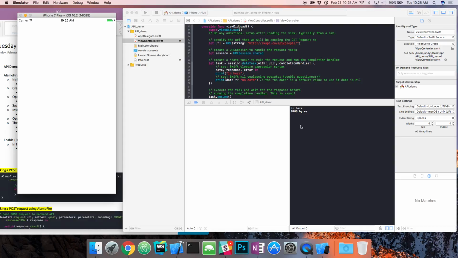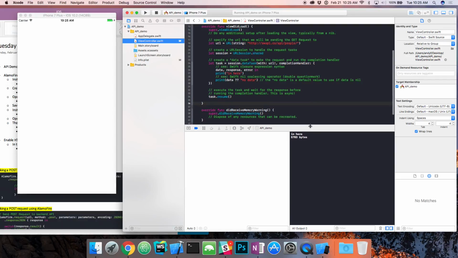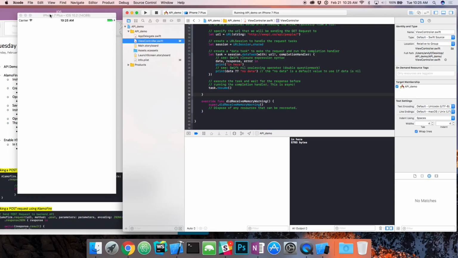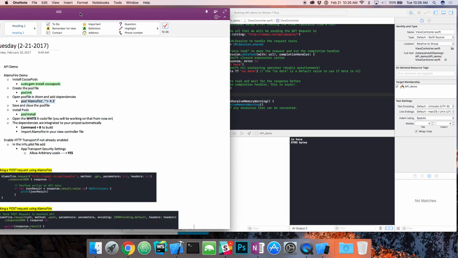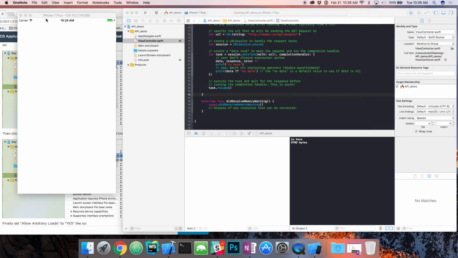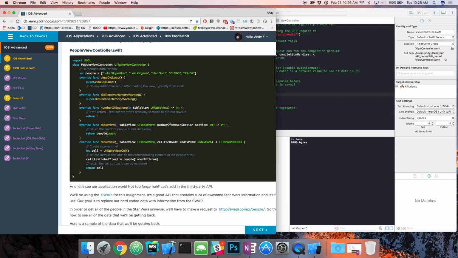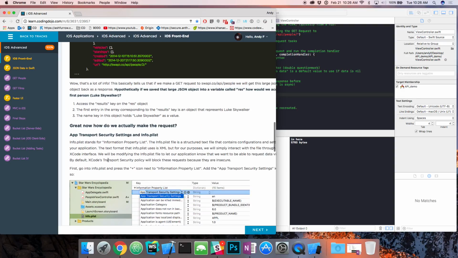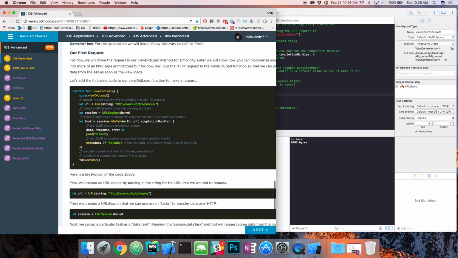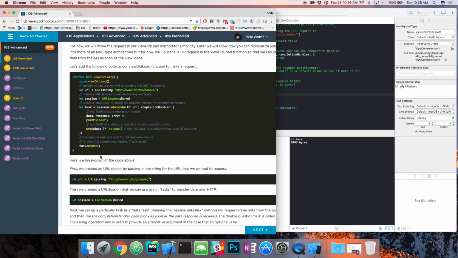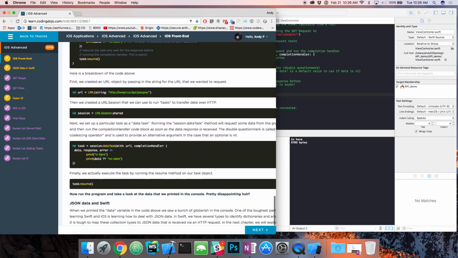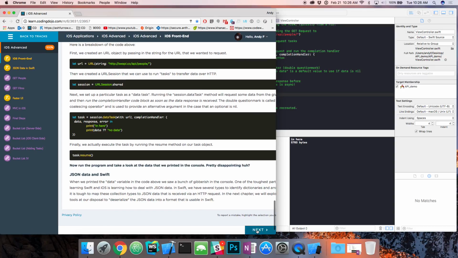Okay, so it looks like the error is not there anymore, but it didn't print out our data. That's because we didn't actually print the data, right? Or it's, let's see. Let's go over here. Okay. Transport security settings, print data, response, error. Okay, let's see what's, yeah.